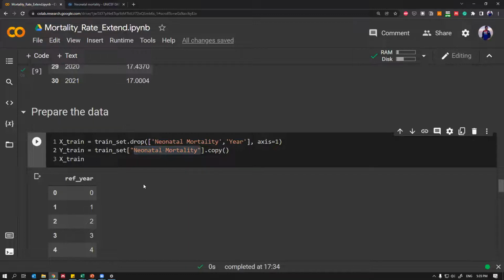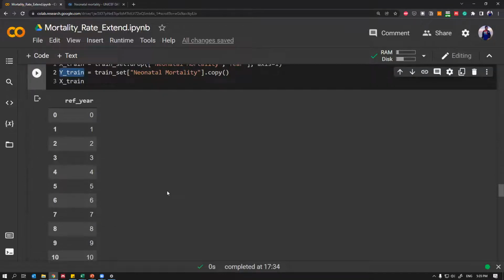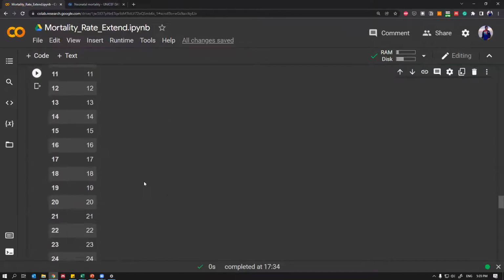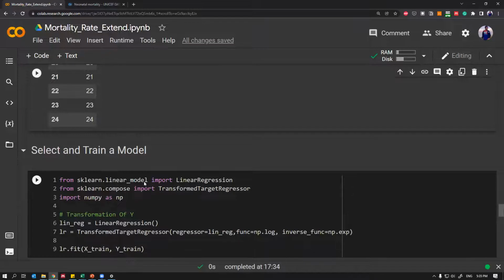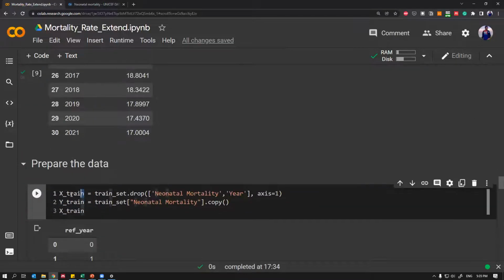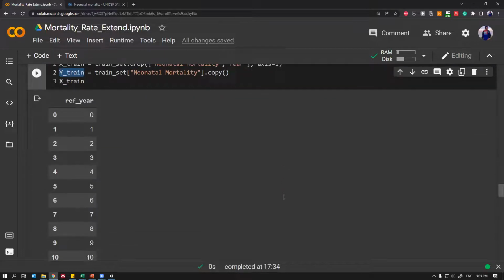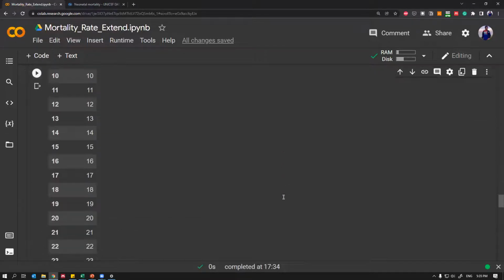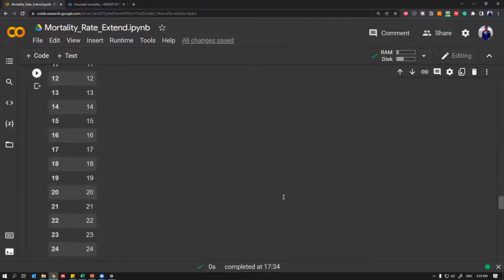Okay. So once we have this X and Y, now we can go ahead and train our model. So this is our X. Now I'm trying to select and train the model. Initially I tried with these X's and Y's, where X is the reference year and Y is the neonatal mortality rate, and the model performed worse because our slopes are changing in the later part of the years.